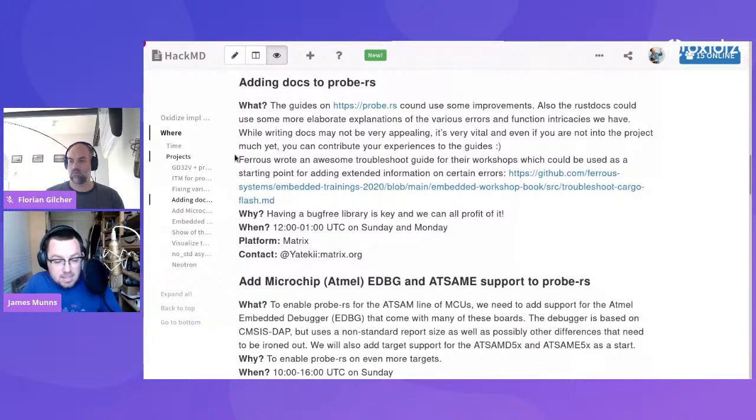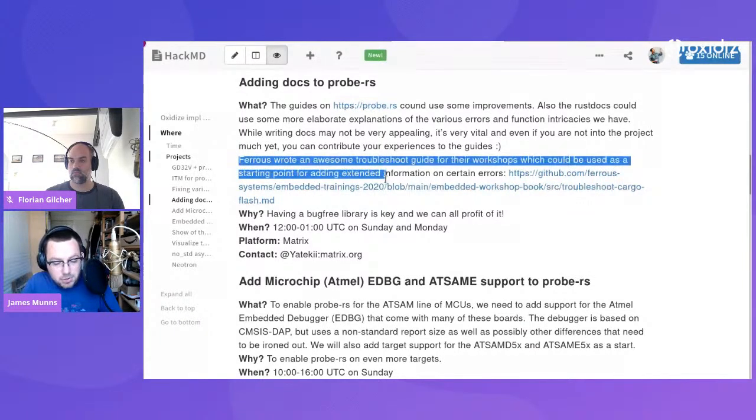So Ferris did, as part of our workshops, write a troubleshooting guide. And I know the probe-rs folks would love to have it, and Ferris would love to share that.